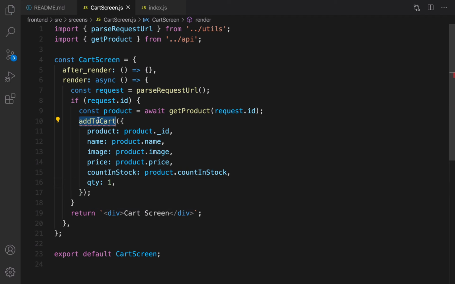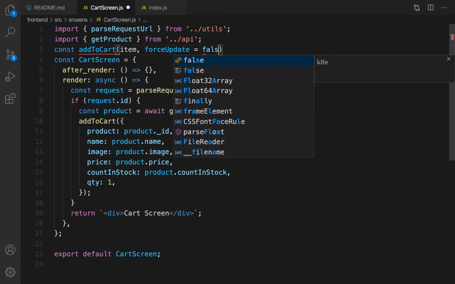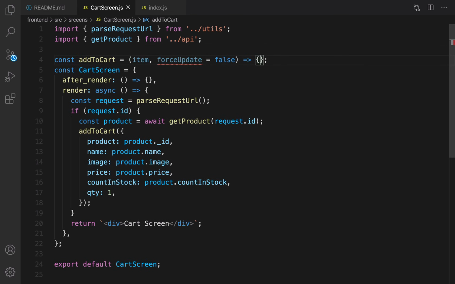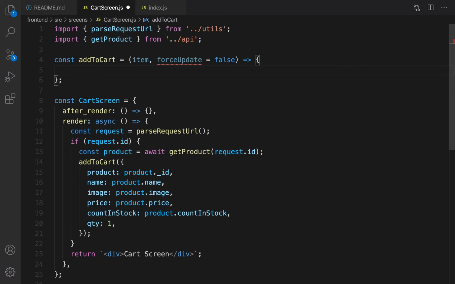It's time to implement the addToCart function. Let's go for it. At the very top, before the cartScreen definition, define const addToCart. And as I said before, the first parameter for addToCart is the item we are going to add to the cart, and the second one is forceUpdate, and by default I set it to false. We will use that later, but it's not the case for this session. Don't forget, we need to make it an arrow function. There should be an equal sign here. That's it. So let's go to the body of the addToCart function.